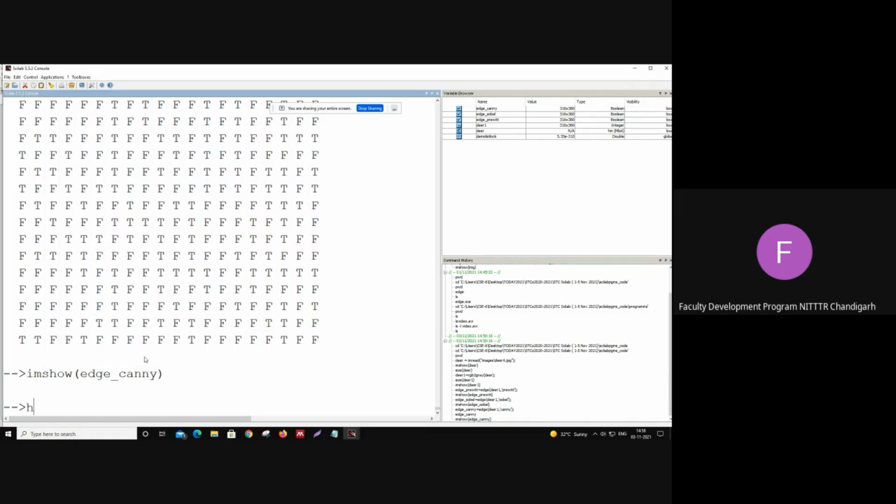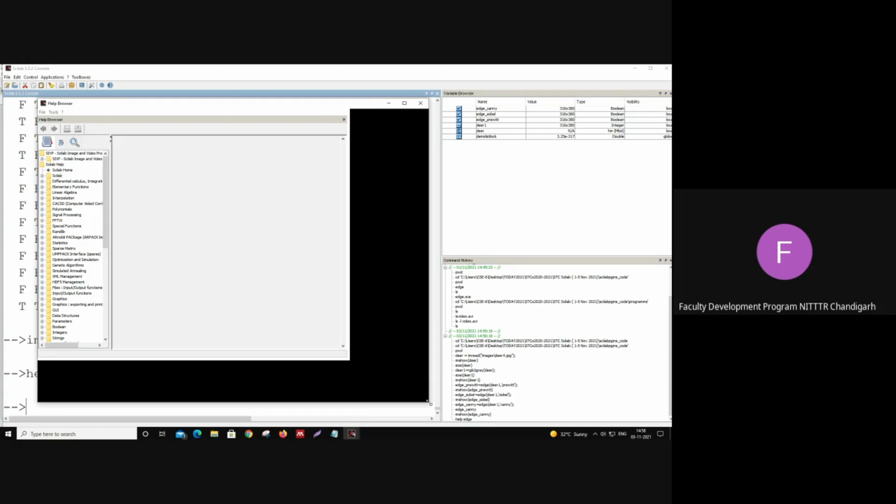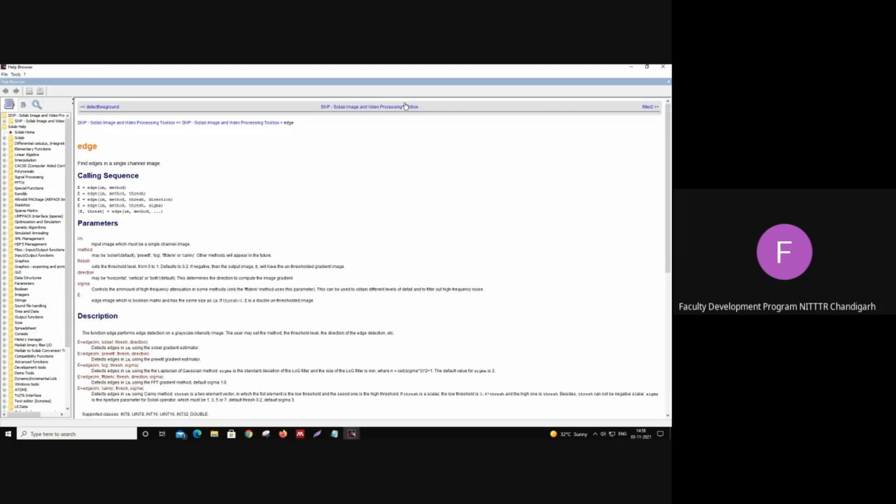Now how to find the help? You can write help edge, or help and the function name of any function. So once you write it, you can see the methodology here.